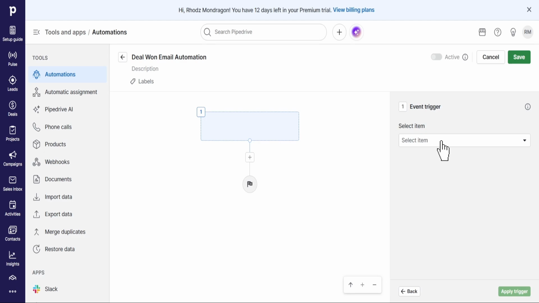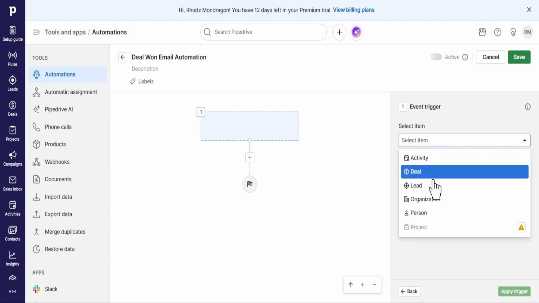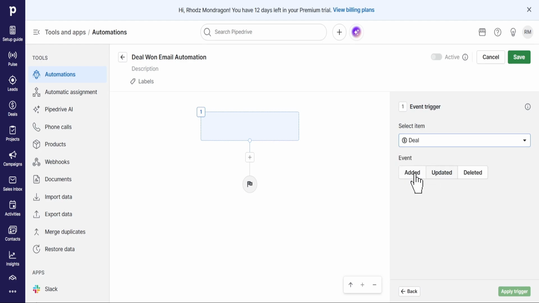Choose Event Trigger. A trigger is the starting signal for your automation. It tells Pipedrive when to run the workflow. Select Deal, then choose Added, and apply the trigger.